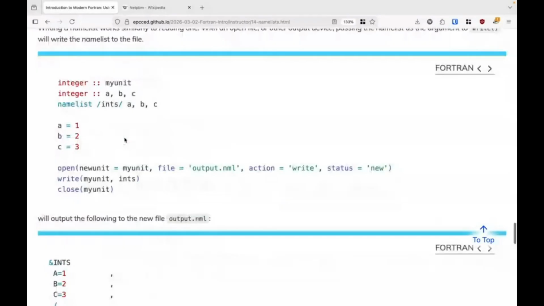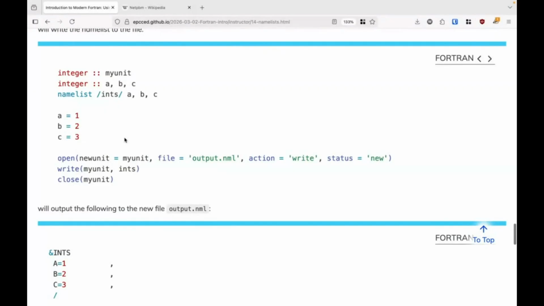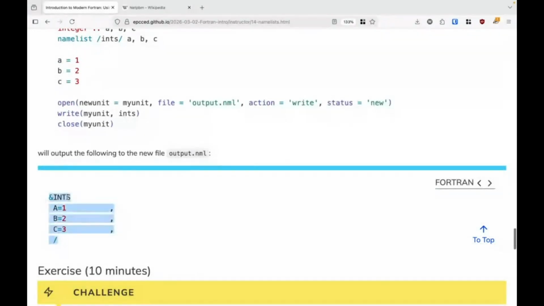So writing them is just as easy, really, as reading them, and it's certainly a lot easier than reading and writing formatted data, because here we don't have to worry at all about the format specifiers. We just create a name list and let Fortran handle it to produce files that look like this. And these are then easily editable by hand as well.